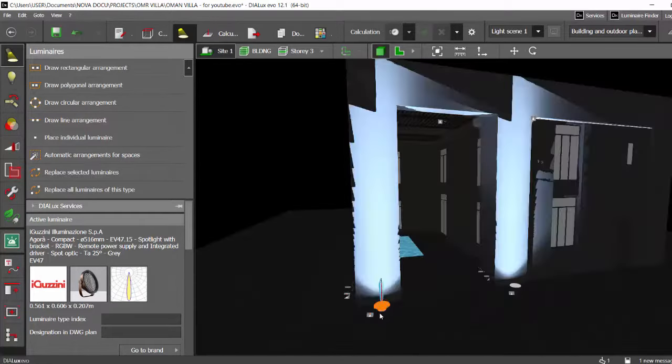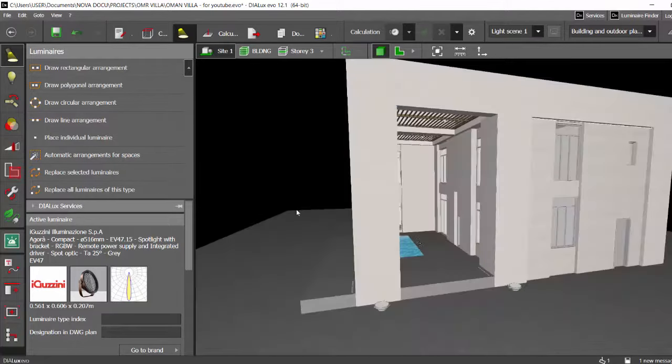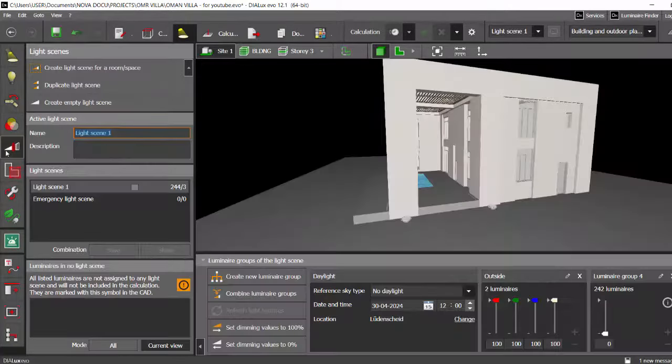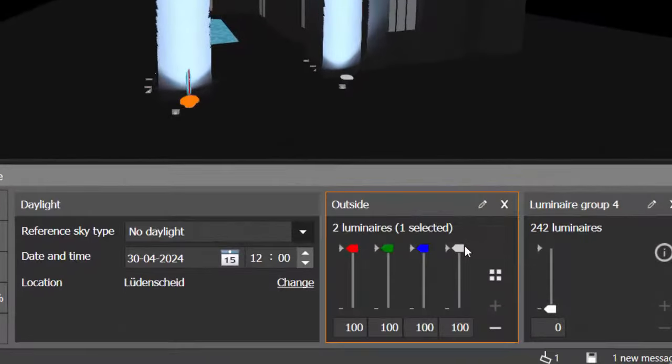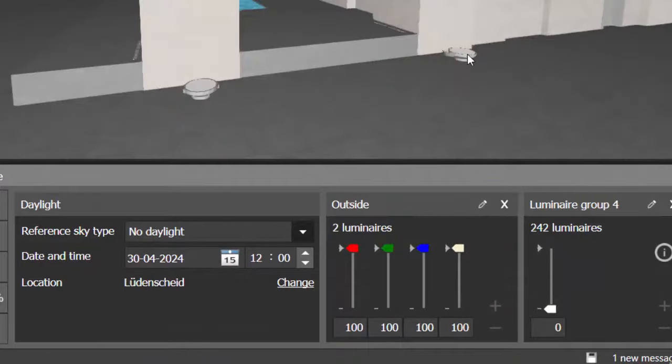Okay. So here I have an RGBW light, and how am I going to do the settings in DIALux Evo to get the desired output? For that, you have to go to the light scenes, and when you go to the light scenes, here is your luminaire. Since this is RGBW, you have R, G, B and W, 4 gears. I have placed 2 luminaires, 2 floodlights here.